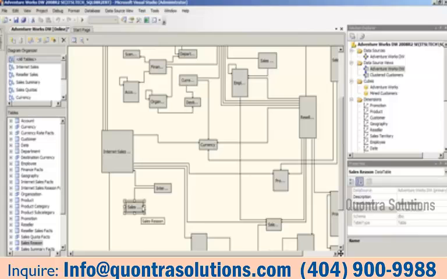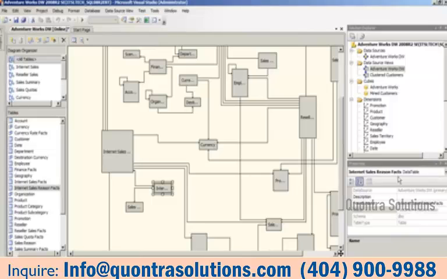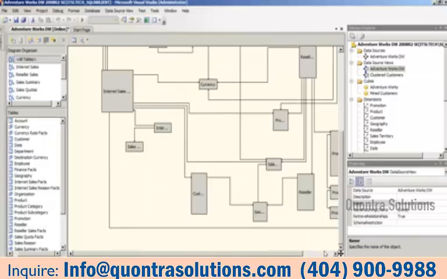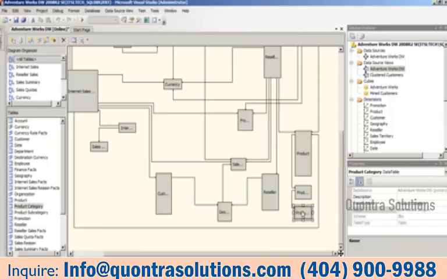Now look at all these tables. Sales reason. This one is another fact table, internet sales reason facts. So they are going to be different kinds of tables over here. Okay. Now this one is upload data table, reseller data table. Now also look at the name of this particular table. Friendly name is geography, but the actual name is dim geography.